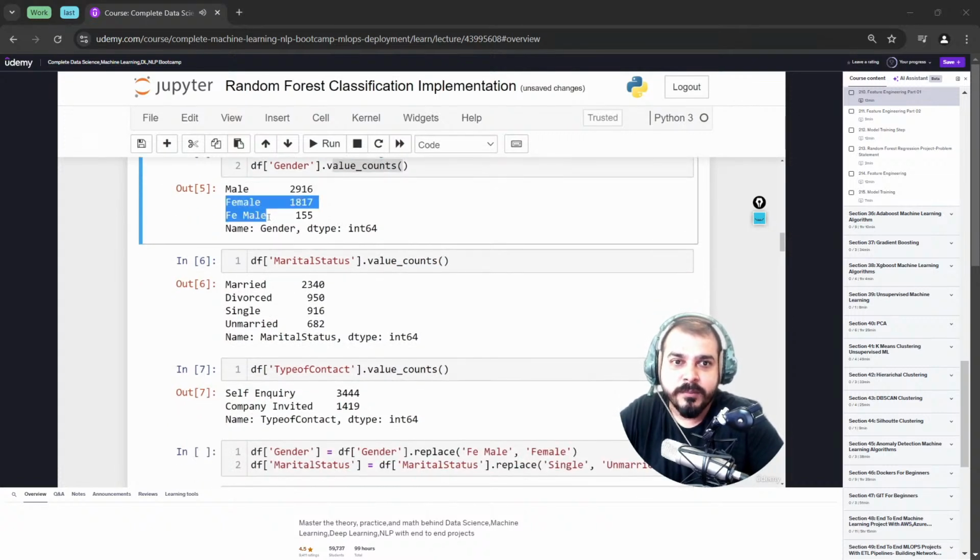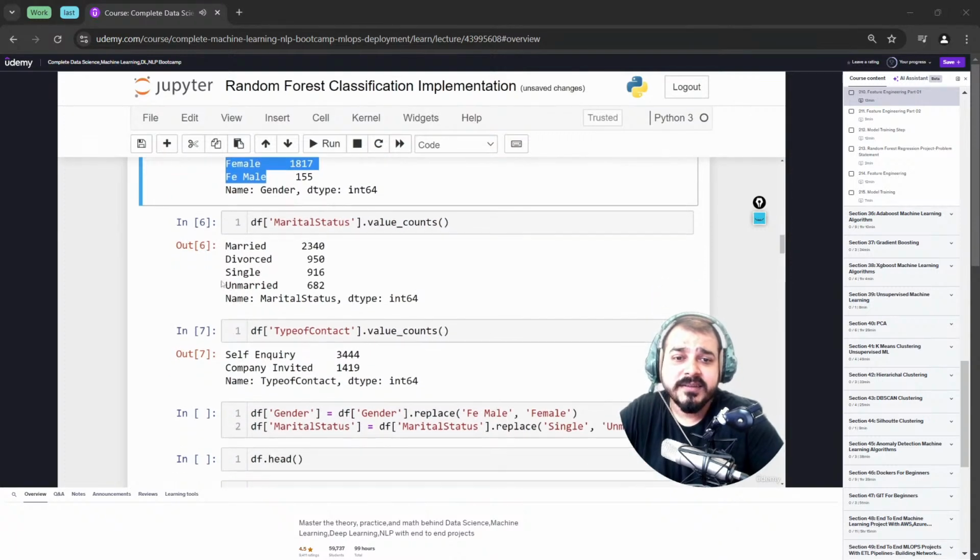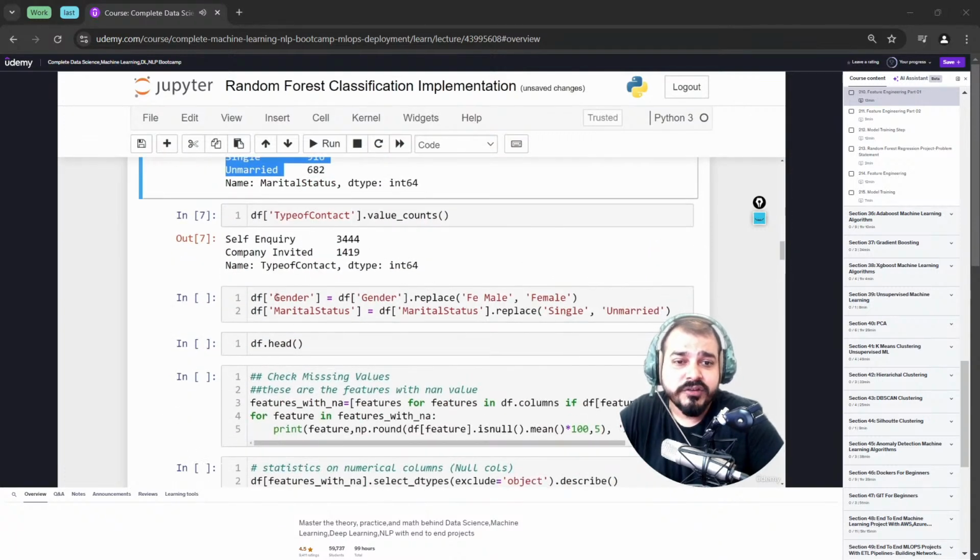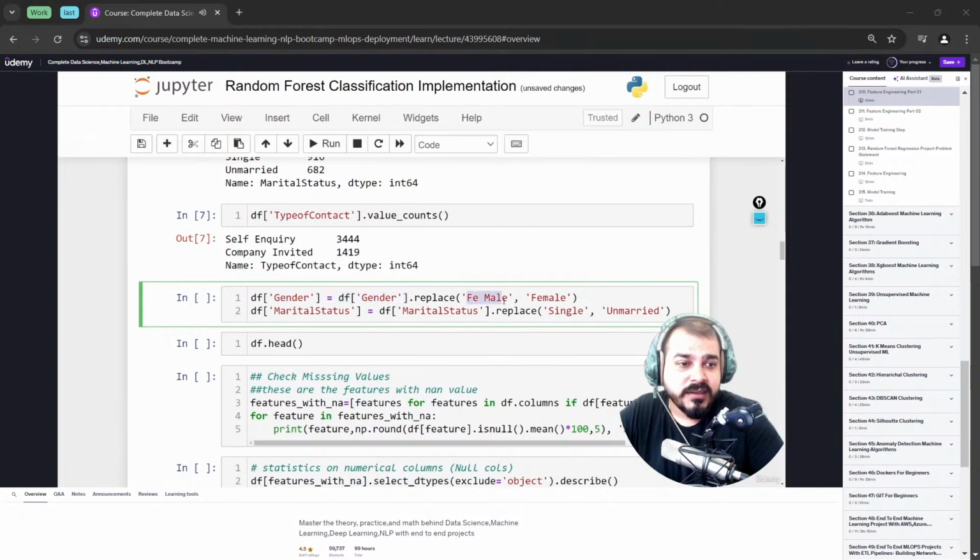What we'll do is take this female and this female and make it only one category, and similarly single and unmarried as another category. To do this, I'm writing df['gender'] is equal to df['gender'].replace, wherever this value is there, I'm going to replace it with female. Similarly with respect to marital status, I'll use single and unmarried. I'll replace single with unmarried, so that only one type of value exists. So once I execute this, the status has been updated.